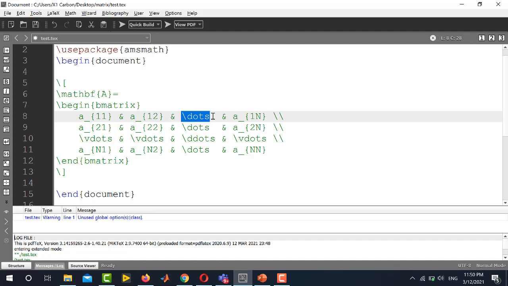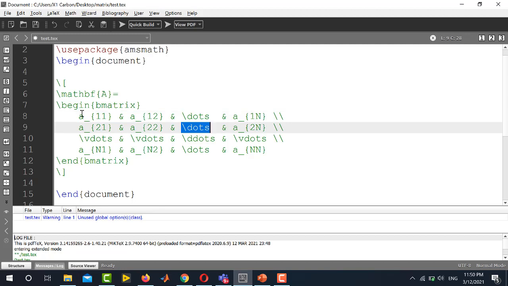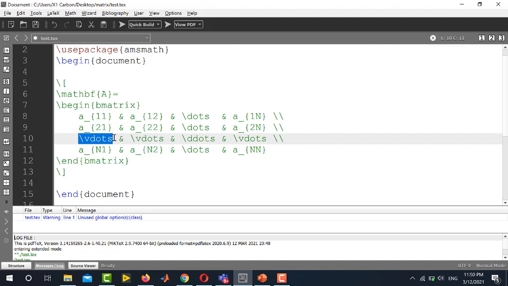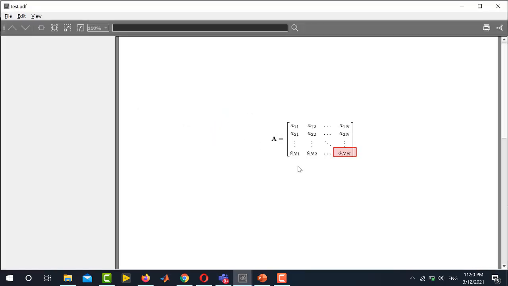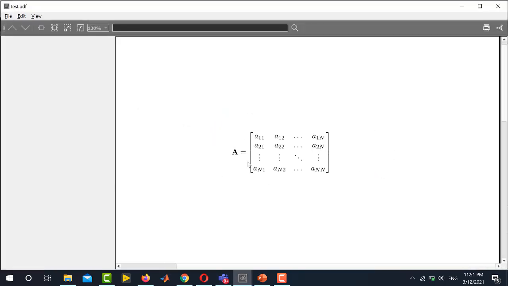It is used to write horizontal dots to show the continuation inside a row. If you move inside a column, then you need to use backslash vdots, v for vertical. So it will place vertical dots to show continuation in a column. And if you want to show the continuation in the diagonal, then you need to use this backslash ddots. So now if I run this code, you can see that this is a generic matrix containing all three types of continuation.